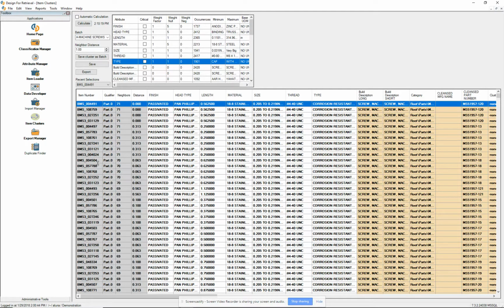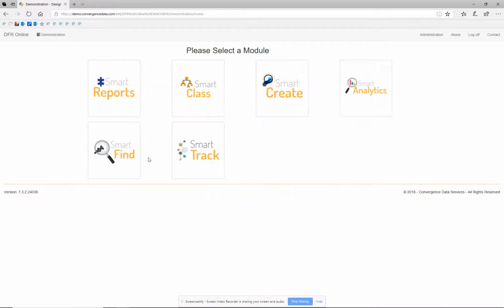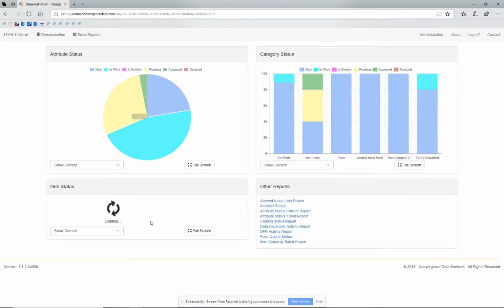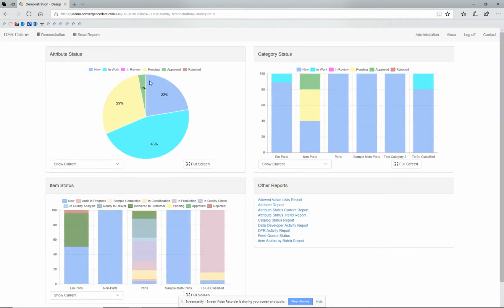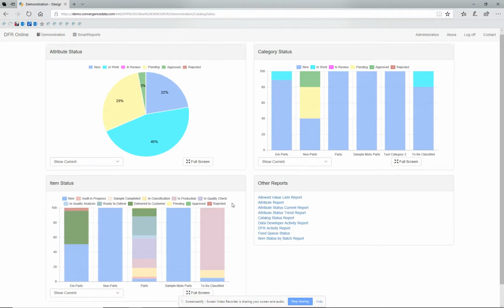And we'll talk more about that in our video on analysis and reporting. Let me quickly jump over now to our online so you can understand the different online features that we have. In DFR Online, we have the whole set of modules that are available. Reports is where we find our dashboard. The report section allows us to track the statuses of categories, attributes, and the item data.